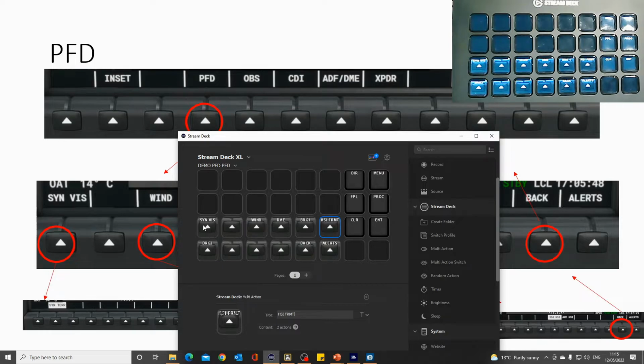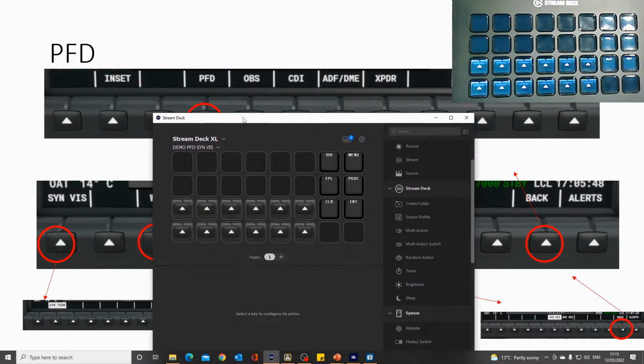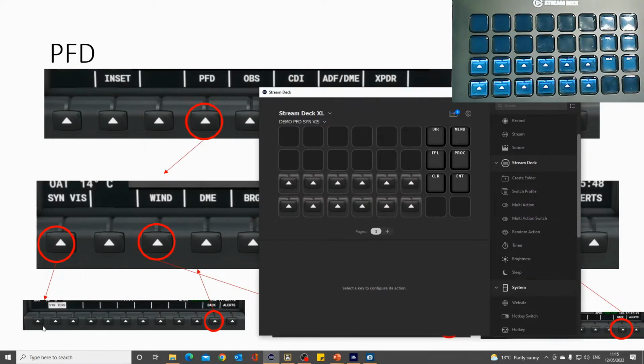So let's move on to this one here. We'll program this one in. So click on here. And that's taken us to the submenu. And the submenu on that one there is here. And that's got nothing on the first button. SYN terrain on that one. I admit I've never used it, but I'm programming it for completeness.